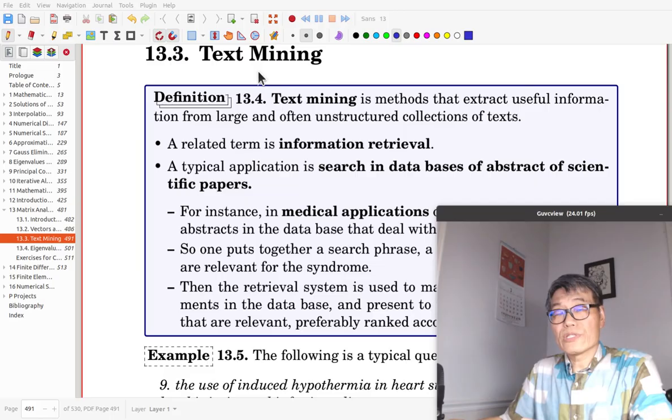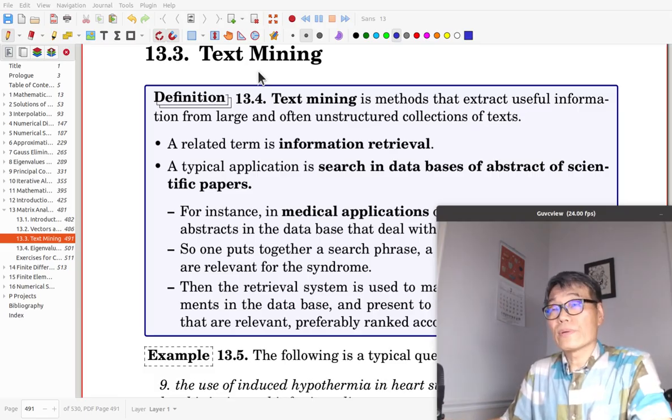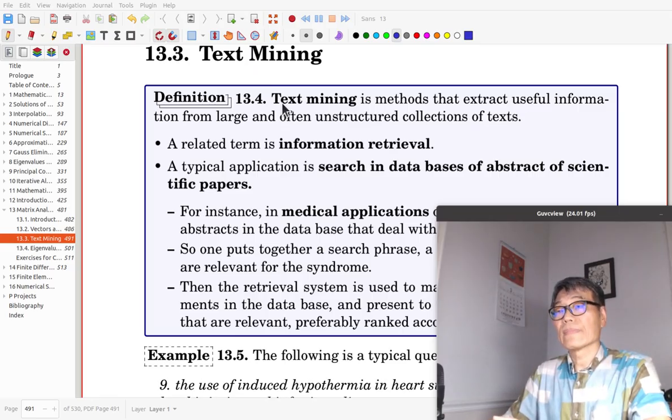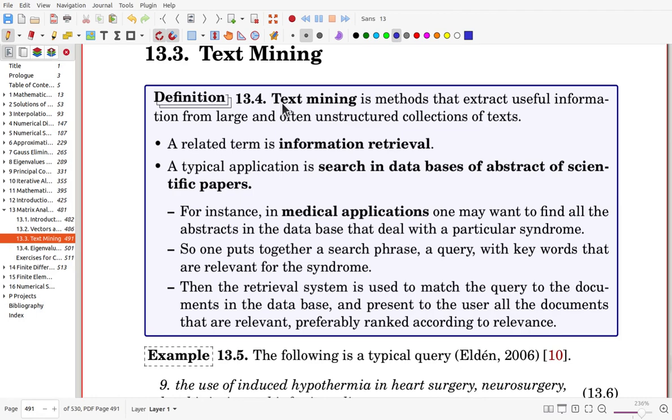The Google search engine has two components, searching and ranking. Searching is around text mining, and for ranking, Google has the PageRank algorithm. In this section, we'll consider text mining. It's about searching. Text mining is a method that extracts useful information from large and unstructured collections of texts.